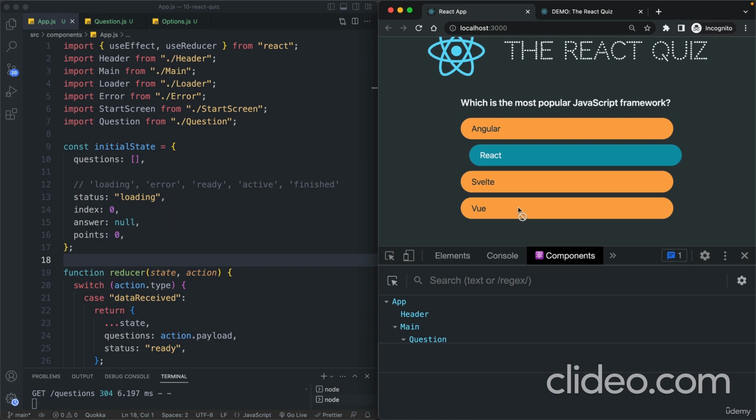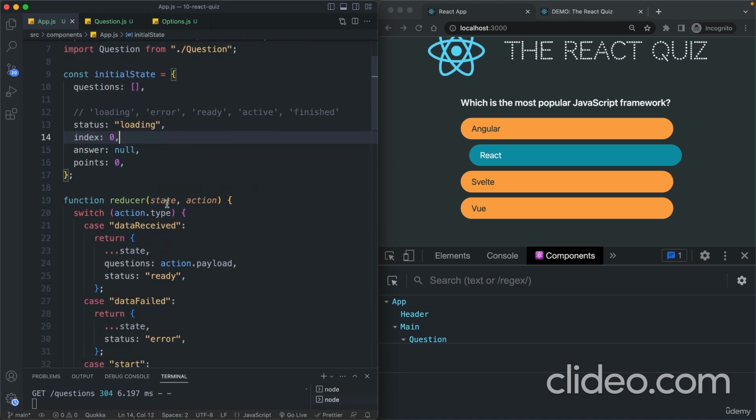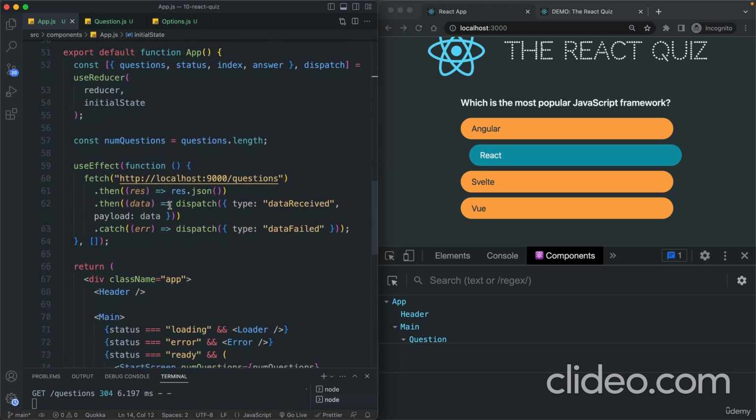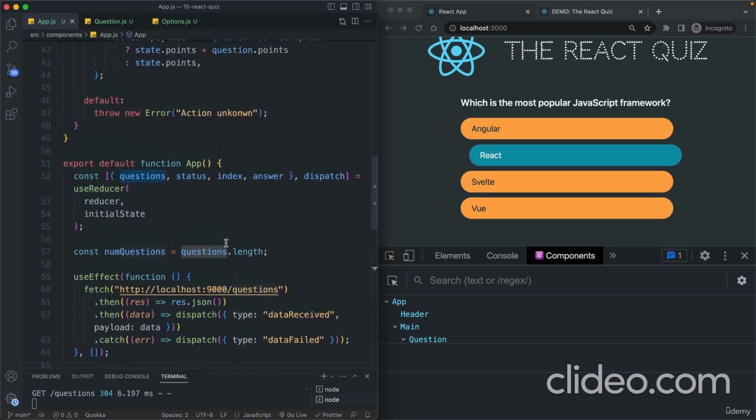Now, as we have discussed before, moving to the next question basically means increasing this index here, right? Because it is based on this index that the current question is being read and then displayed. So that's what we do right here. So we're passing in the questions object that corresponds to the current index.